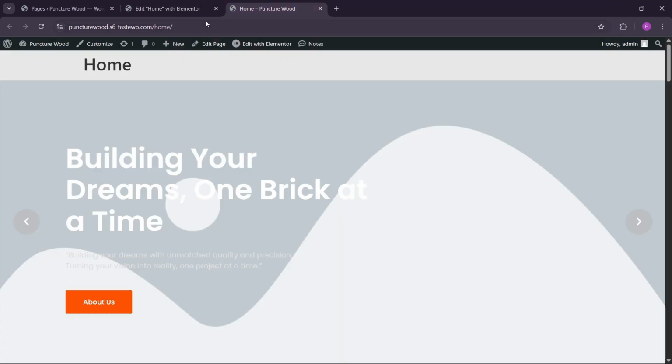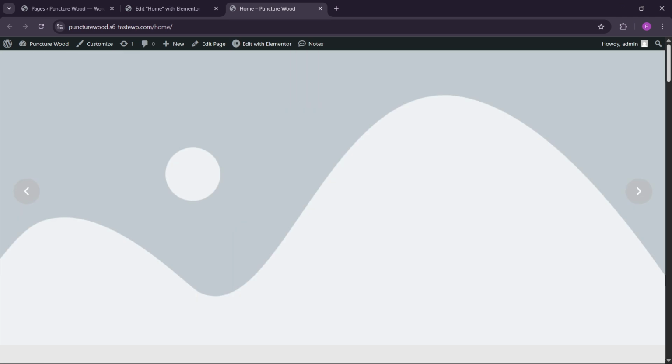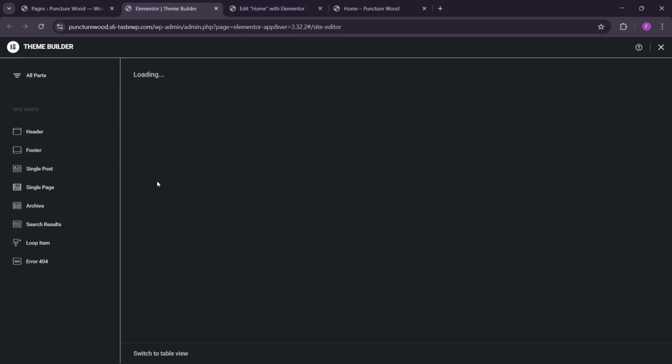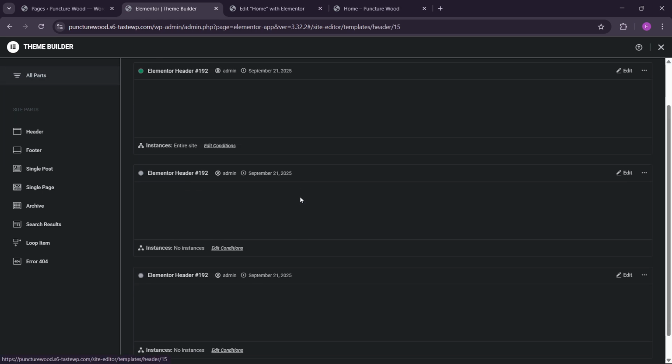Okay, so now let's go here and refresh this. And after refreshing, you can see that we have this ready. Now our header and footer are left. So for importing the header and footer, we have to go to the theme builder. Let's go to the theme builder. And here you will see we have the header and footer. So let's first go to the header part.